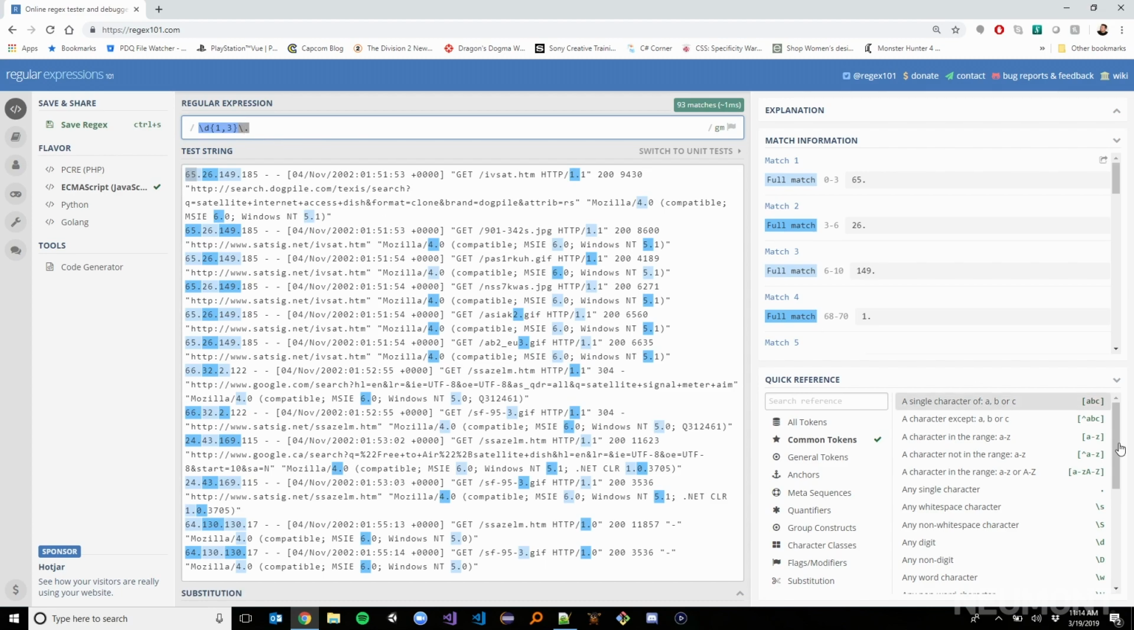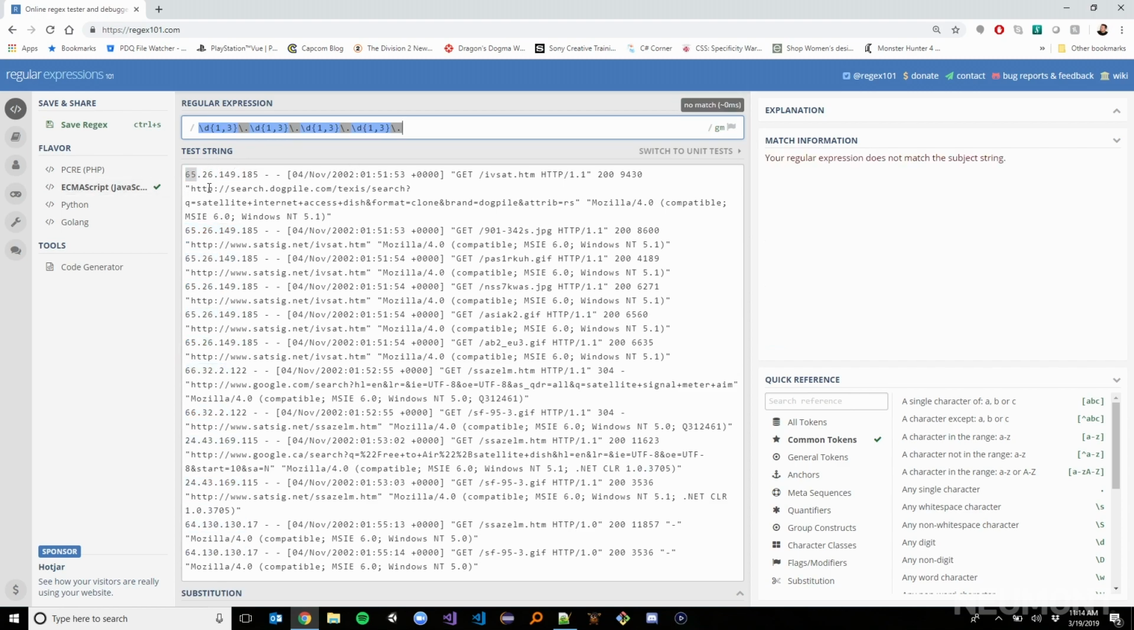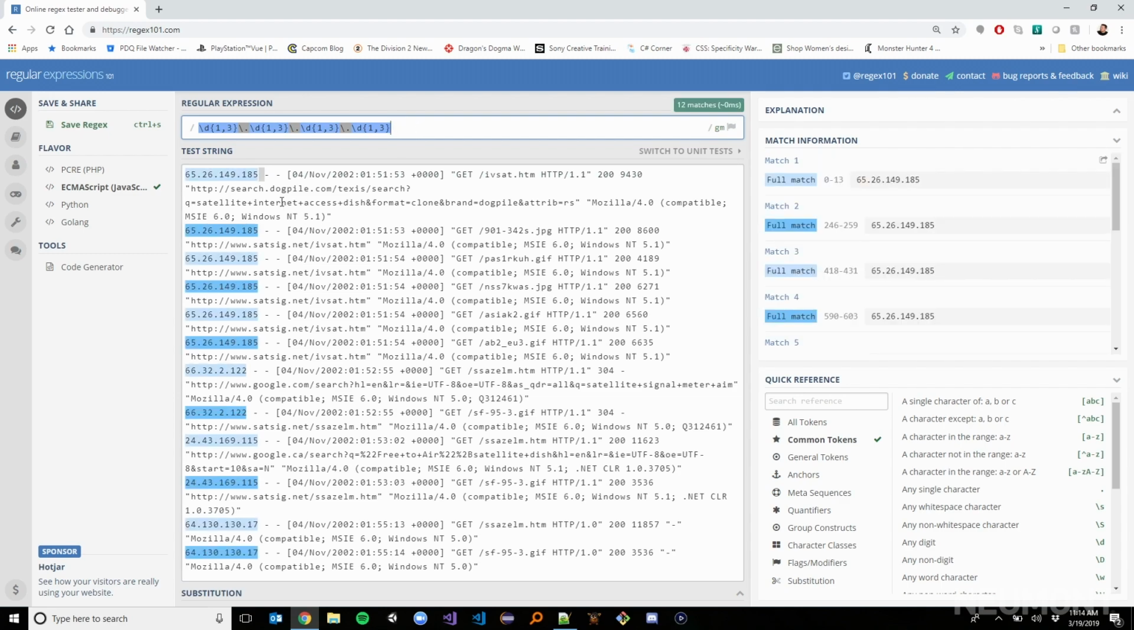So now that I've escaped the dot, because remember, the dot is a special character, I can now just copy that and paste it 2 more times. In fact, I could go 3 more times, but then my matches stop. Why do my matches stop? It's because I no longer have a pattern where we have 1 to 3 digits, dot, 1 to 3 digits, dot, 1 to 3 digits, dot, 1 to 3 digits, and then it expects a dot right here. But no IP address ends in a dot. So let's just take that last dot off. Oh, look at that. Now we have all of our IP addresses, right?